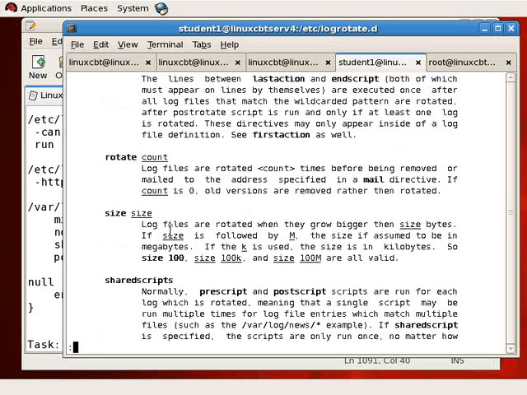Now notice, according to the documentation, if size or the number after size is followed by K or M, then it's interpreted as kilobytes or megabytes. Otherwise, the interpretation is simply bytes. So we can set our rotation, let's say, based on 100 bytes by indicating simply size 100.